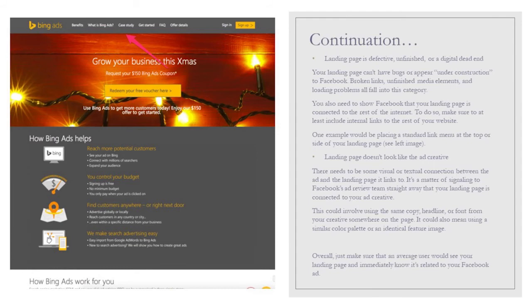Landing page doesn't look like the ad creative. There needs to be some visual or textual connection between the ad and the landing page it links to. It's a matter of signaling to Facebook's ad review team straight away that your landing page is connected to your ad creative. This could involve using the same copy, headline, or font from your creative somewhere on the page. It could also mean using a similar color palette or an identical feature image. Overall, just make sure that an average user would see your landing page and immediately know it's related to your Facebook ad.